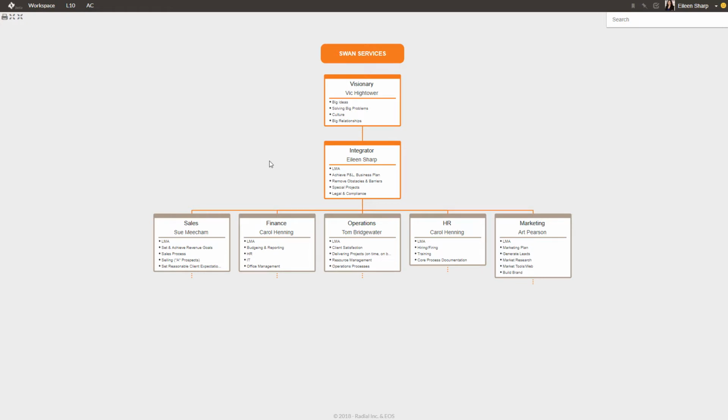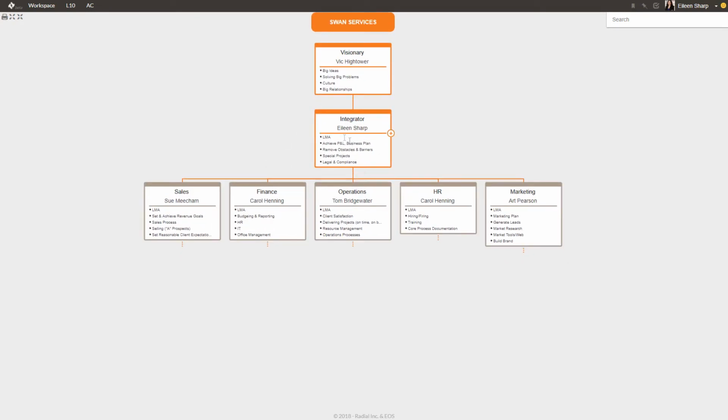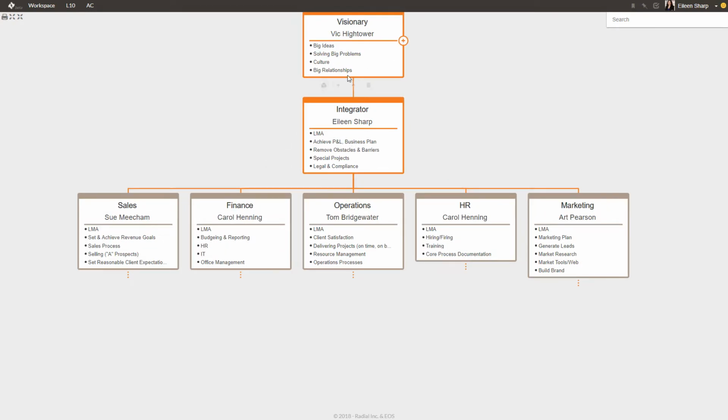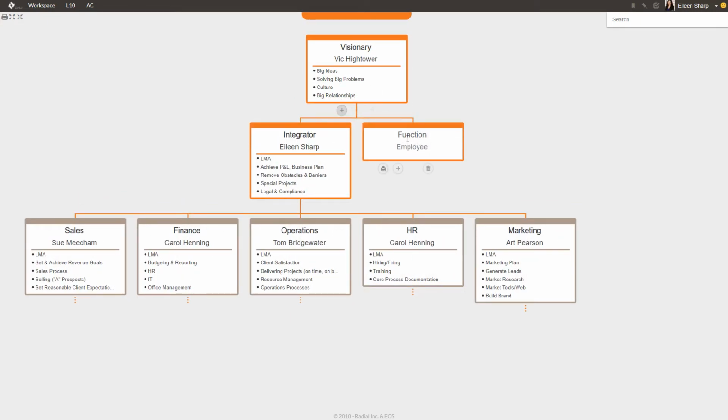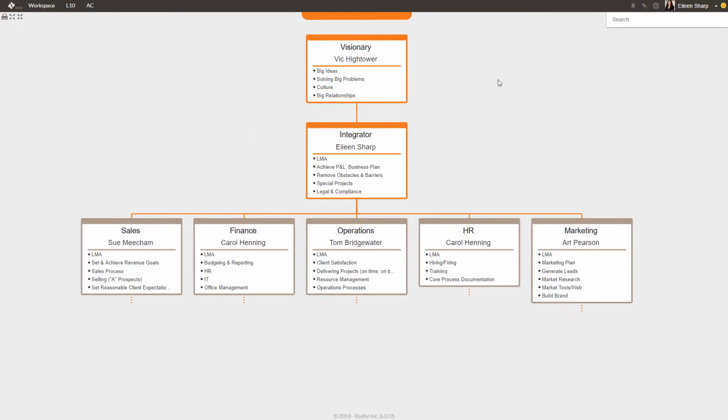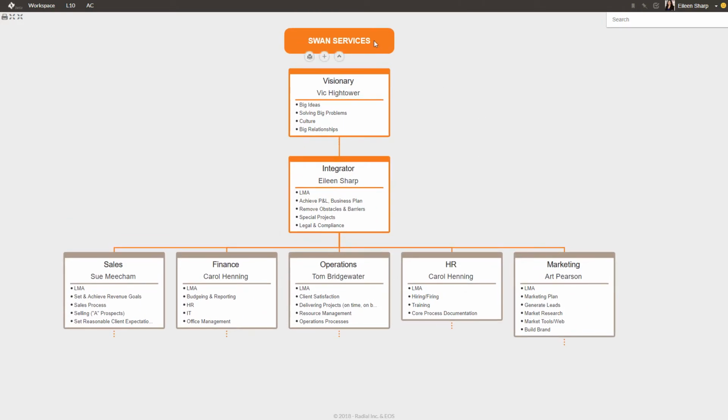If you ever need to add other users, add more boxes, you'll find that there's a plus that appears underneath each one of these boxes. So if I click the plus here under the Visionary Vic Hightower, we can now add a new function, an employee, that will be a direct report of Vic. Now, if we wanted to add somebody to the top of the chart, we can just use Swan Services here and click the plus.